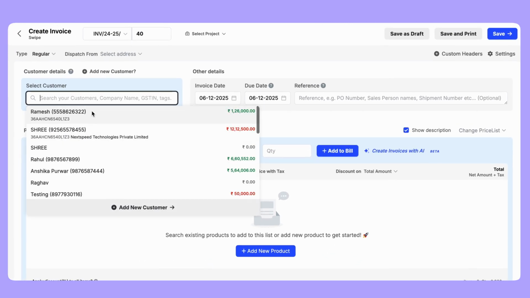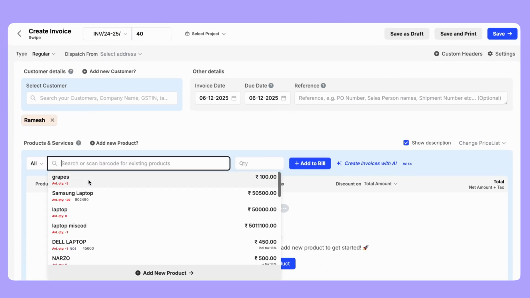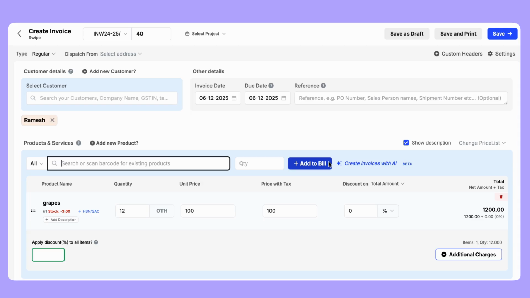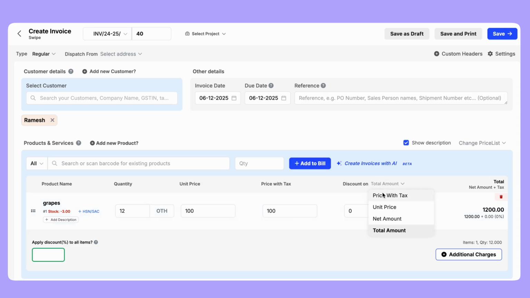Select the customer, then choose the product, enter the quantity, and click Add to Bill. After adding the product, you can apply a discount using the available options. For example, in this, I'm applying a percentage discount on the total amount. You can either choose the discount to be applied in percentage or in rupees.